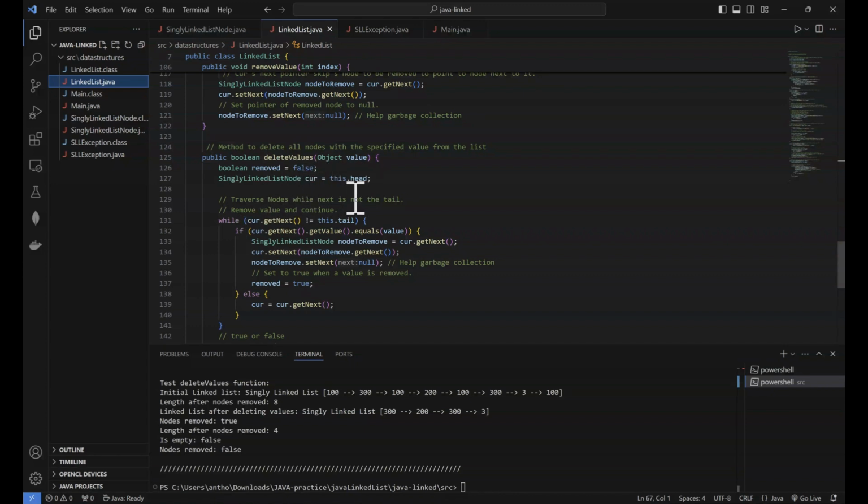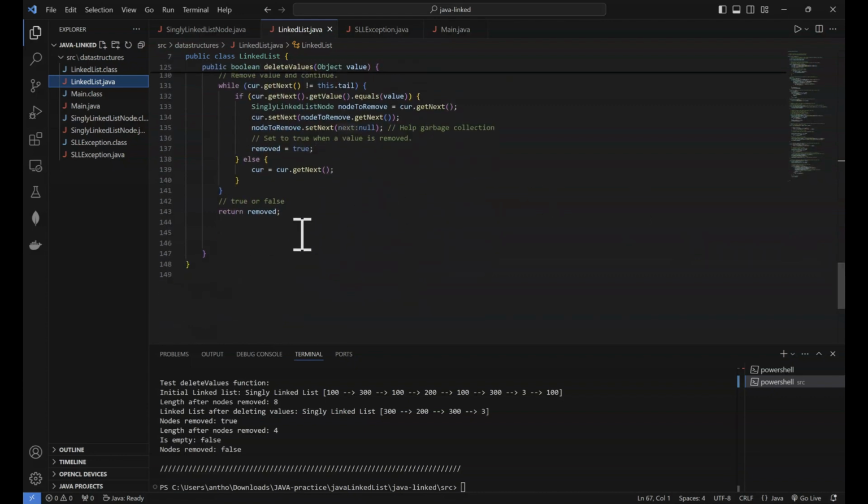I traverse the nodes while the next is not the tail, and I just remove the value. I use a similar, almost the same algorithm as up here, where I have the current pointing to the next node over, and then I have the node to remove be these values that were passed in. I set those to null, and then I set removed to true, and that's what gets returned down here. True if something is removed, and right here, while the value is not found, it's just going to keep traversing.